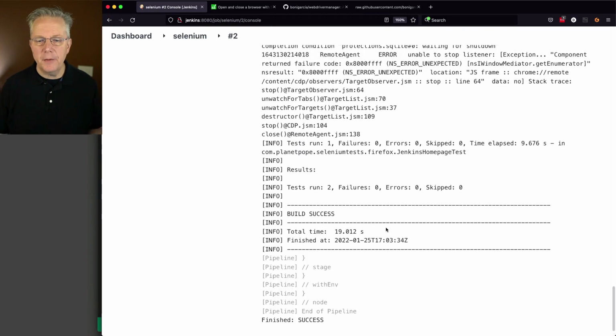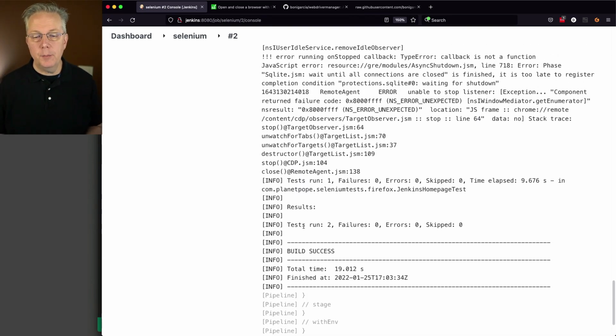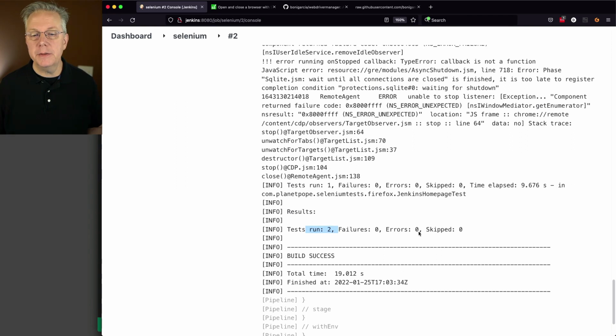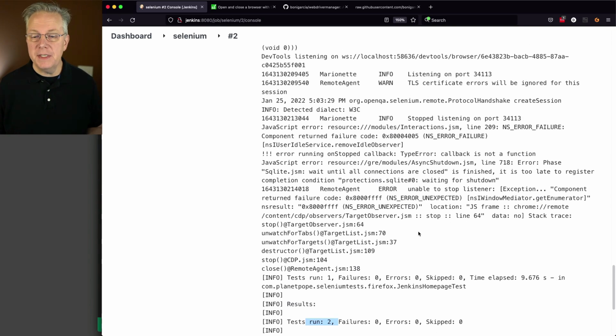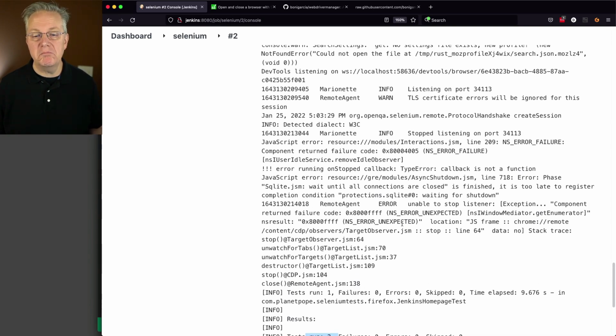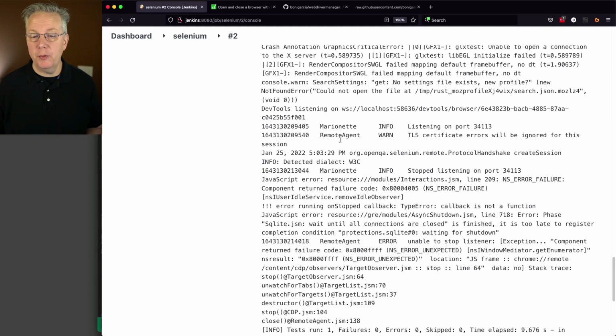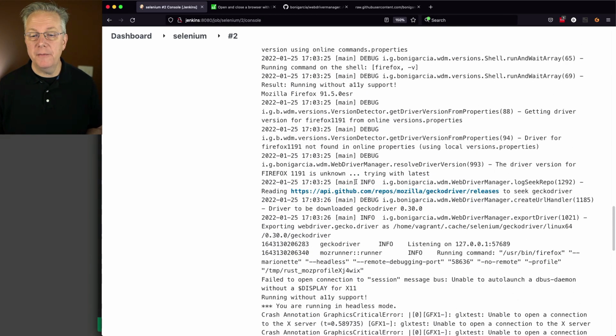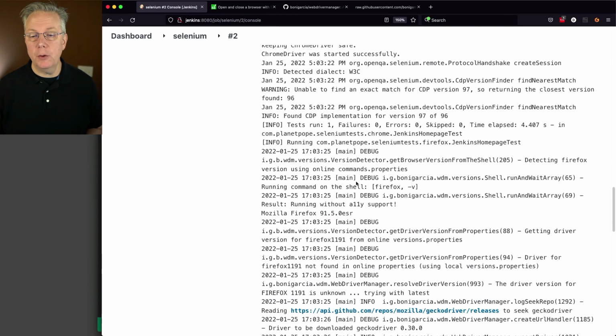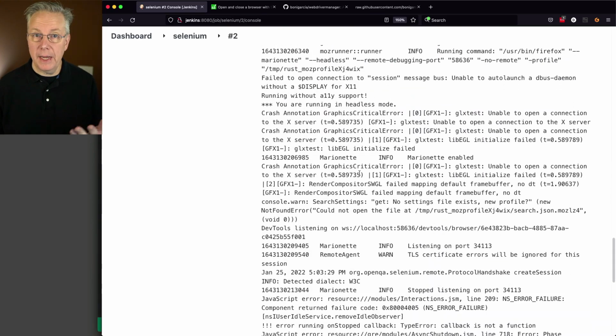And what we can see here from the final output is that both tests ran, no failures, no errors. And if you were to look at the details, we can see that Firefox ran fine, no problem. It was being driven through Marionette. And we can see here for our Chrome side of things, everything worked, again, as expected.